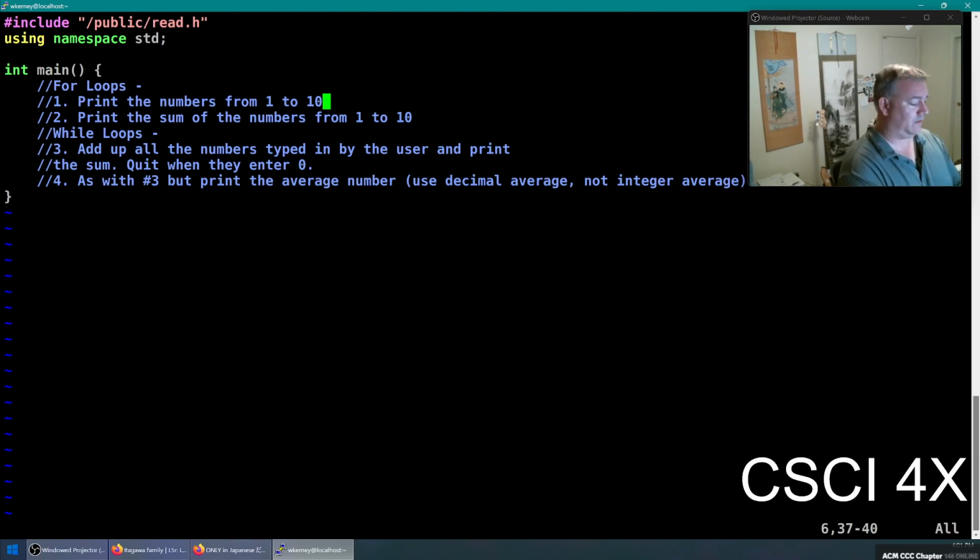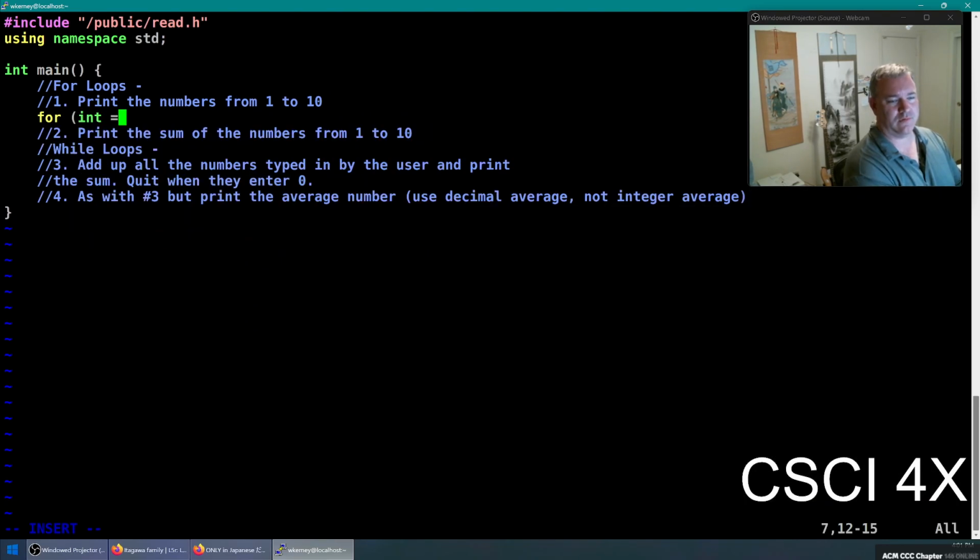Print the numbers from 1 to 10. For this one, you could use the standard for n equals 0 approach. If I have a specific number range that I'm heading between, then it's not a matter of the loop executing a certain number of times. It's more like start at this number, go to this number.